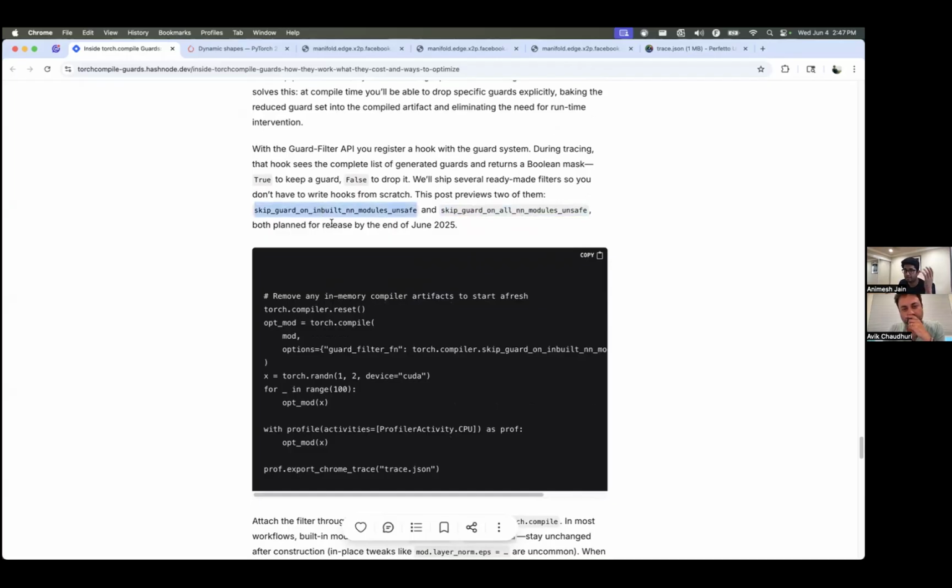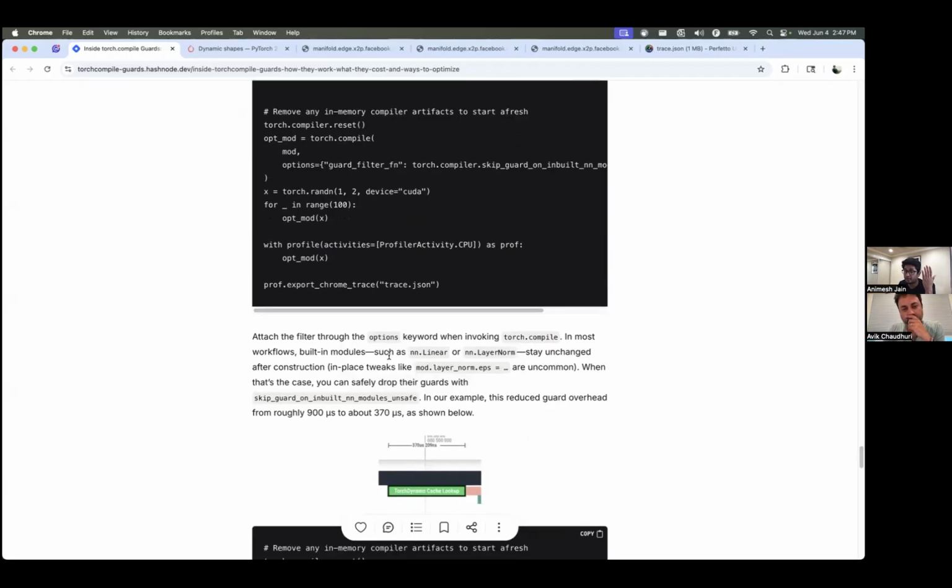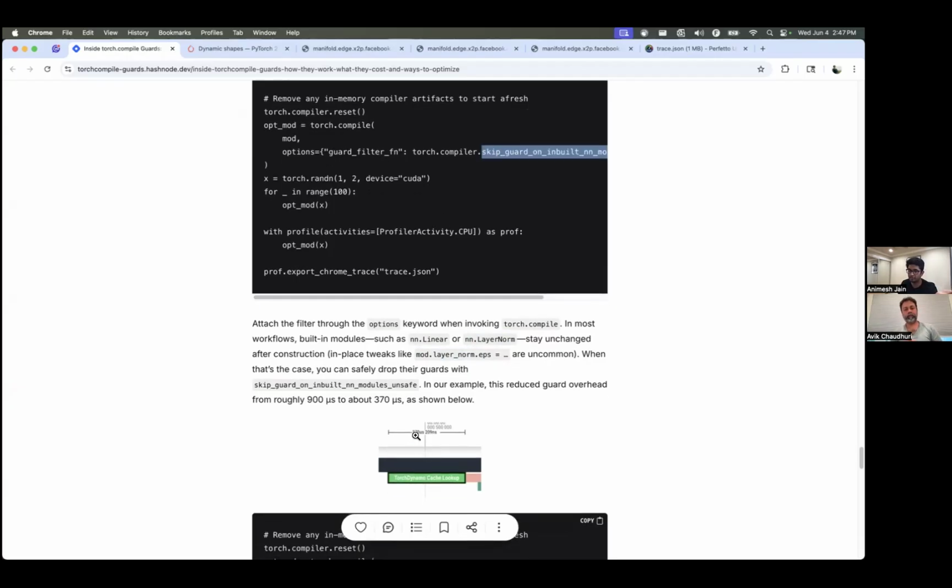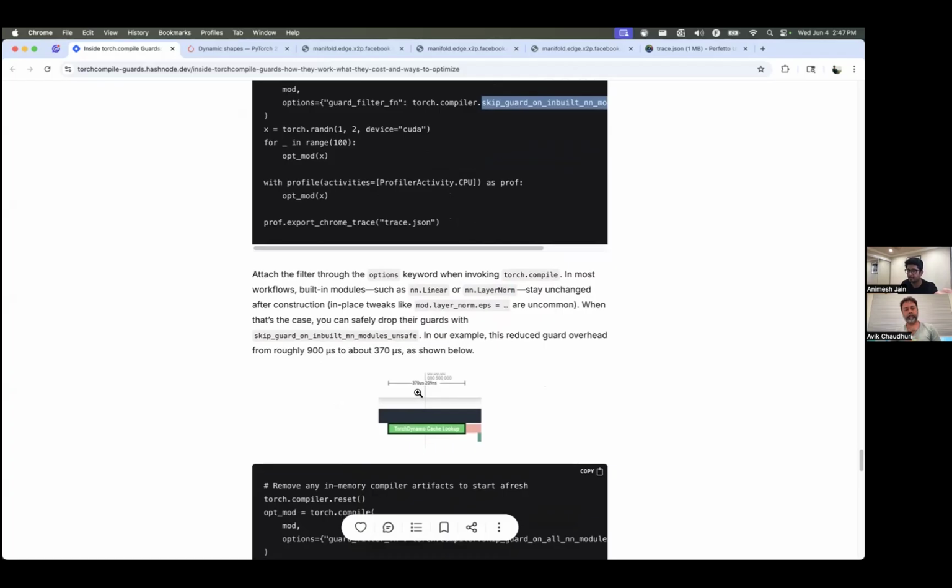Here I'm going to go over just two of these. You have something called inbuilt NN module. Inbuilt NN modules like nn.Linear, LayerNorm. These are inbuilt NN modules, and it's very unlikely you are going to do something like mod.linear norm EPS. So if you think your inbuilt NN modules are not going to change, you can use this hook. And if you use this hook, we reduce from 900 milliseconds to 370 milliseconds.